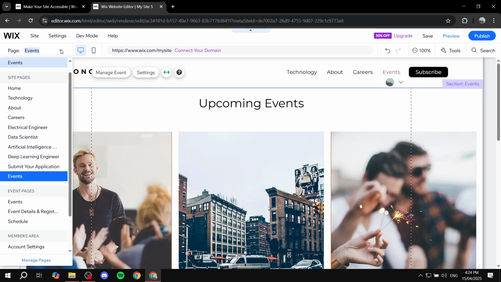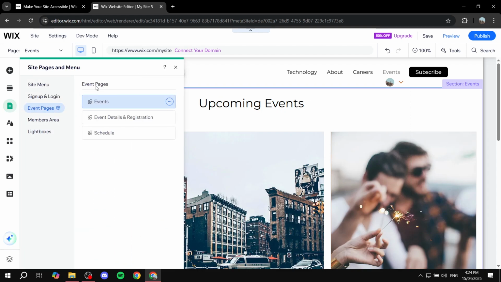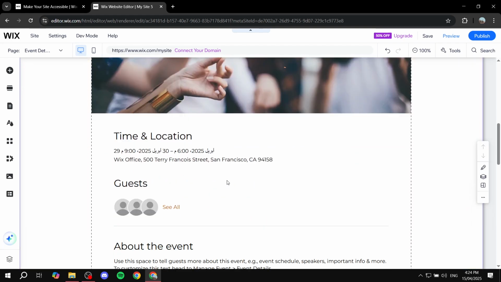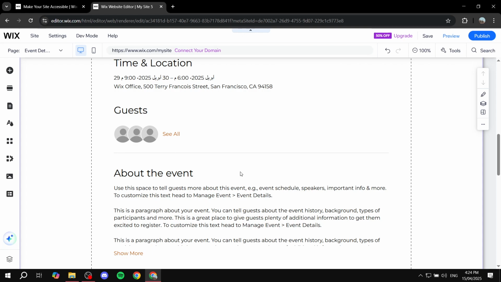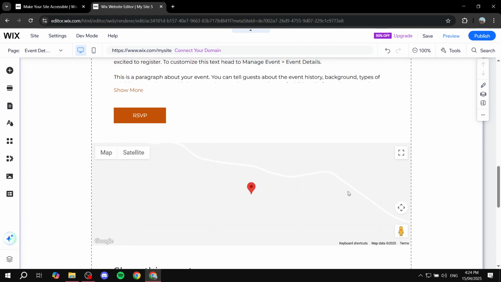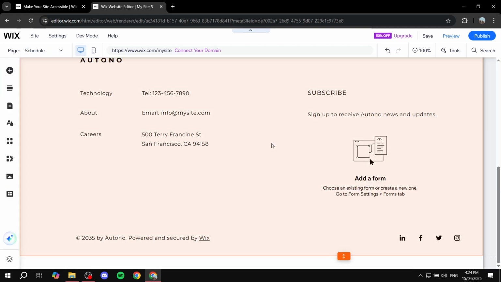So once we click on pages, or actually let's just go to pages and menu here and see the different pages that have been created for the events. So if you click on events pages, you should be able to find events, event details, and registration. And then we also have the schedule one. Each one is going to have its own purpose, obviously. This is going to be more about actually registering for the actual event. There's going to be more information about it and stuff like that. And then you have also the tickets here if you did create any, and the location and all. And the last one here is going to be the different schedules that are available for these events.